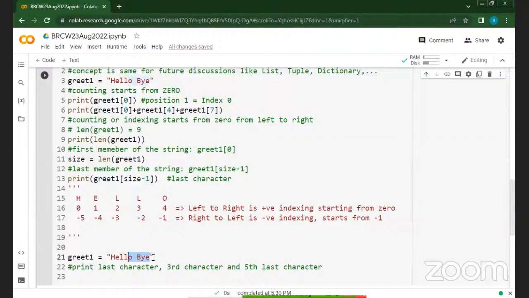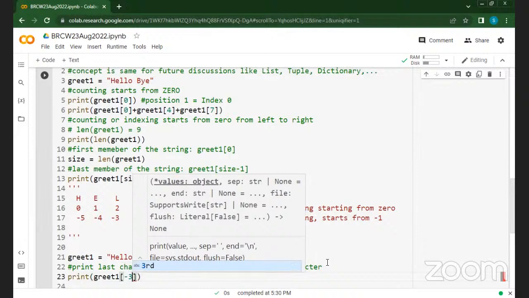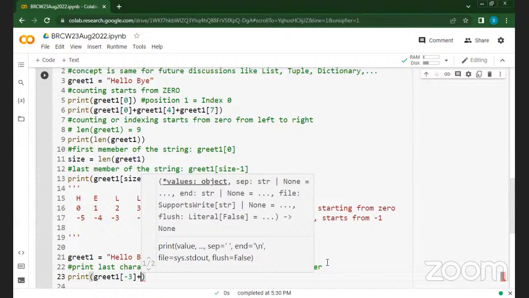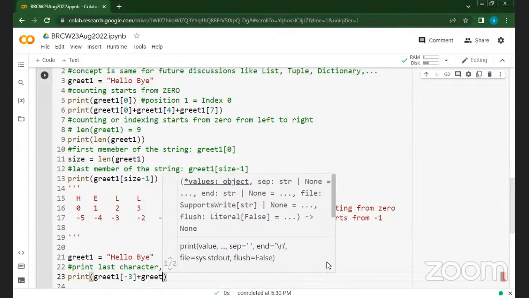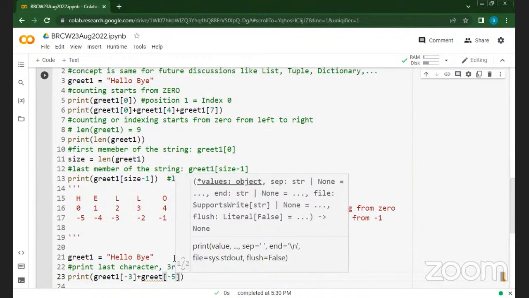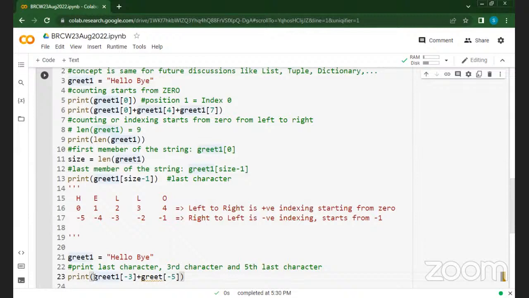So I'll simply say print greet 1 of third last, which is minus 3. Third last means third from the last. Last is minus 1, second is minus 2, third last is minus 3. Simple. So you get greet of minus 3 plus greet of minus 5. But we also needed the last character, right?